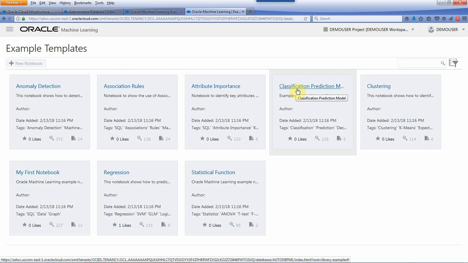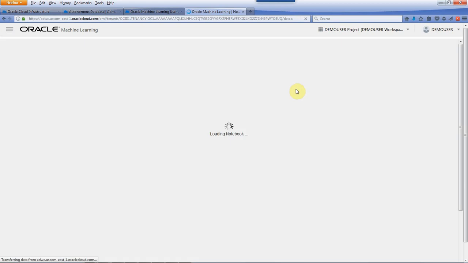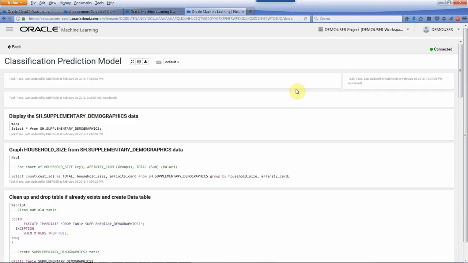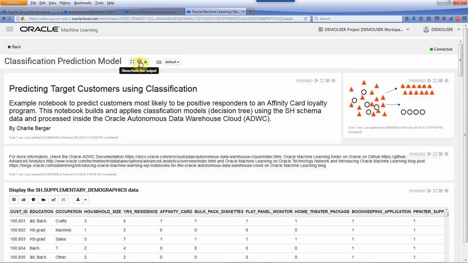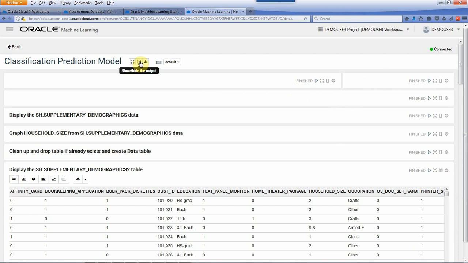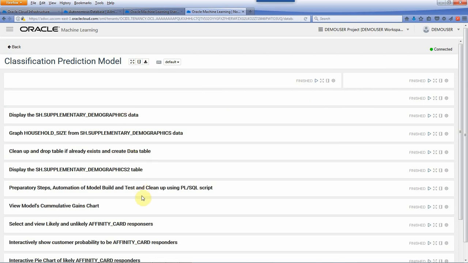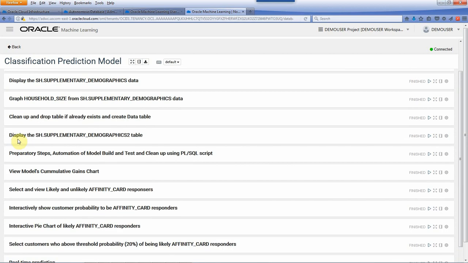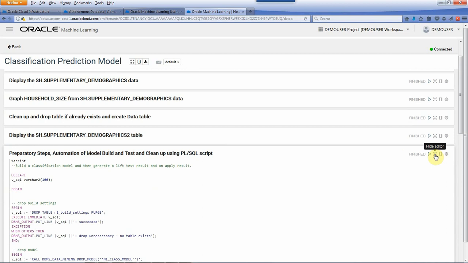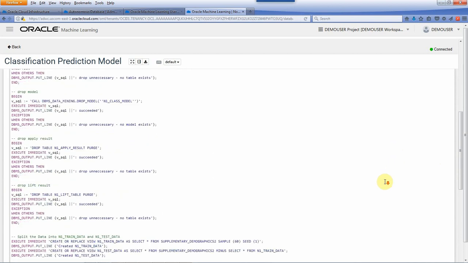So in this demo, we're going to use out-of-the-box vanilla examples that come with ADWC. And in particular, we're going to leverage a classification prediction model just for the sake of the example. And this model scores each customer with a propensity to subscribe to a loyalty card. And the data set used by this model is actually the same as the one that sourced our own demo model. So we can review all the steps in the notebook. We could obviously customize this, but we'll leave it vanilla for the sake of this demo.